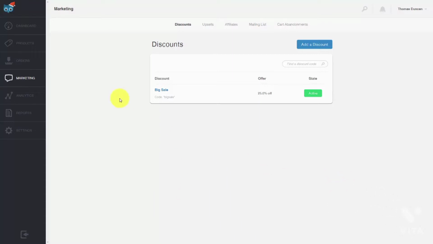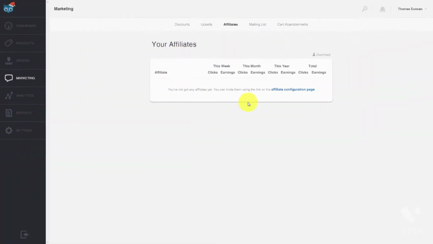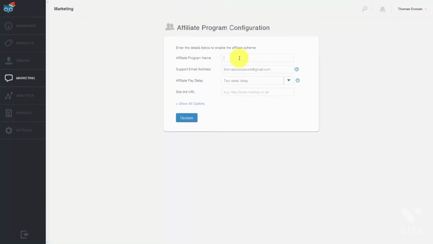And in order to do that, you're going to come to the marketing tab, and you're going to go to the affiliates link. You'll first be told that you don't have any affiliates yet, so you'll then need to go to the affiliate configuration page. You'll then give your affiliate program a name. Okay, you'll determine how long it takes before an affiliate will be paid from the time they earn the commission.